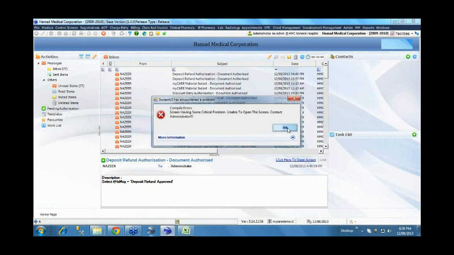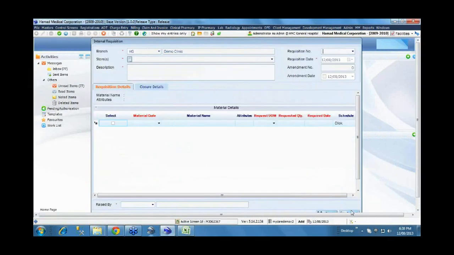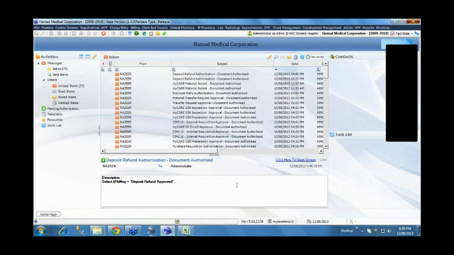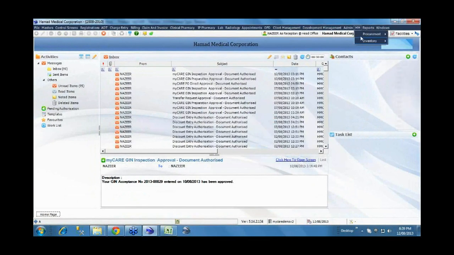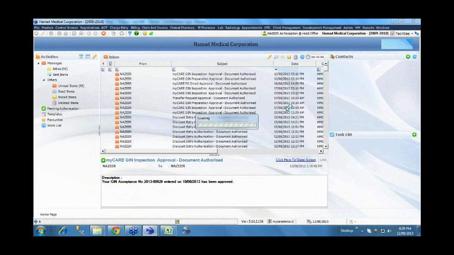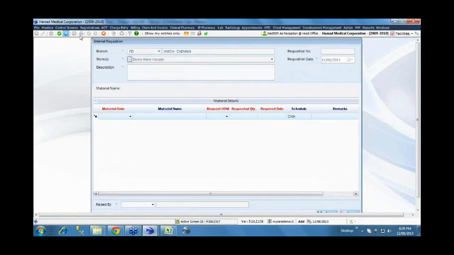You will see now, wherein the concerned person who has the authority to raise it can raise an entry. So we'll use the previous entry itself. Fine. So this is the internal requisition screen.